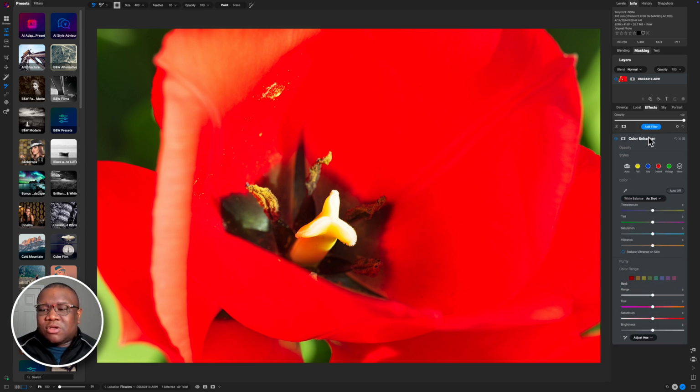Then you can go to stage three, and this could be stage two if you didn't do anything inside of local. And here, again, I like to think of effects as the place of styling the image and making something really creative with the image, as opposed to creating or correcting. You could do some corrections here, but really all of your correcting should happen between develop and local, or at least that's the way that I like to use ON1.